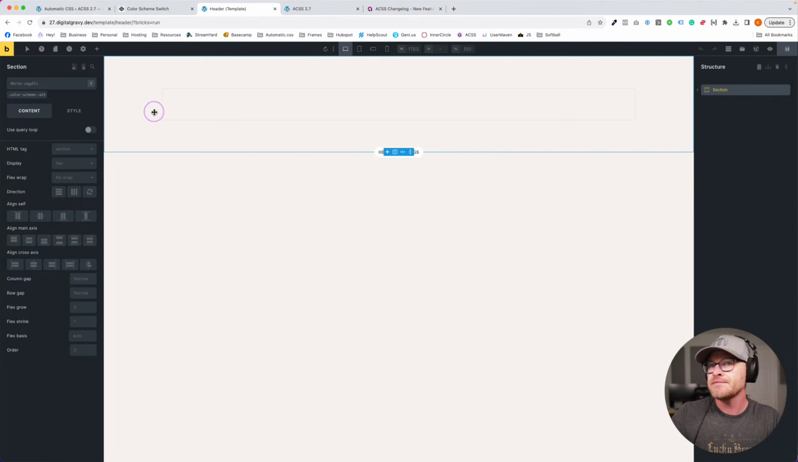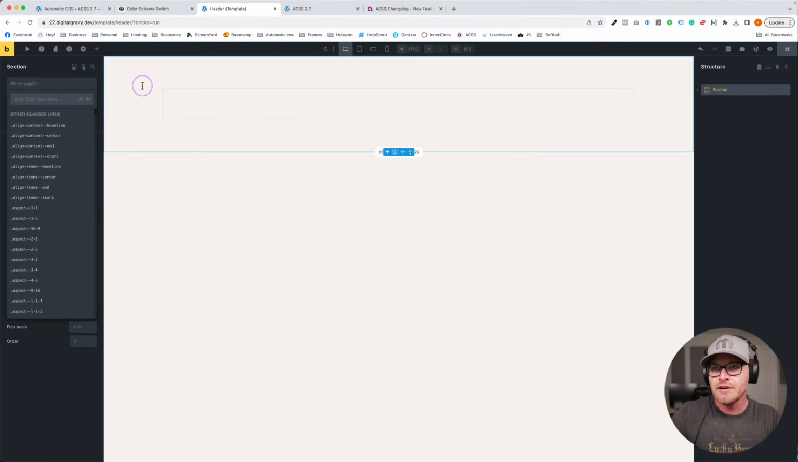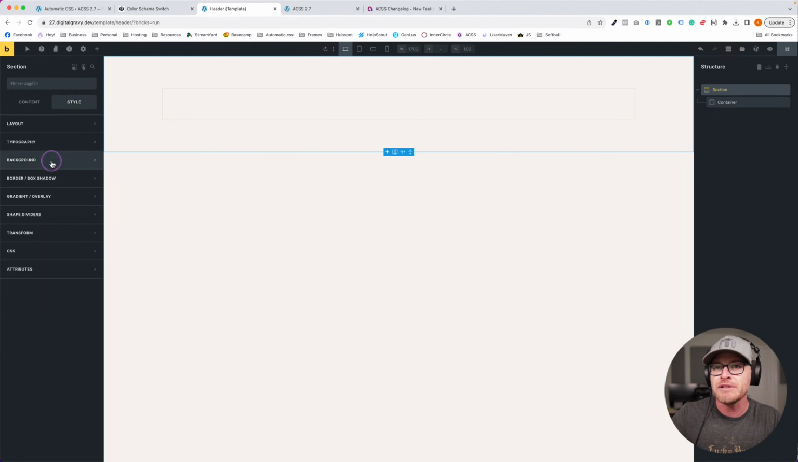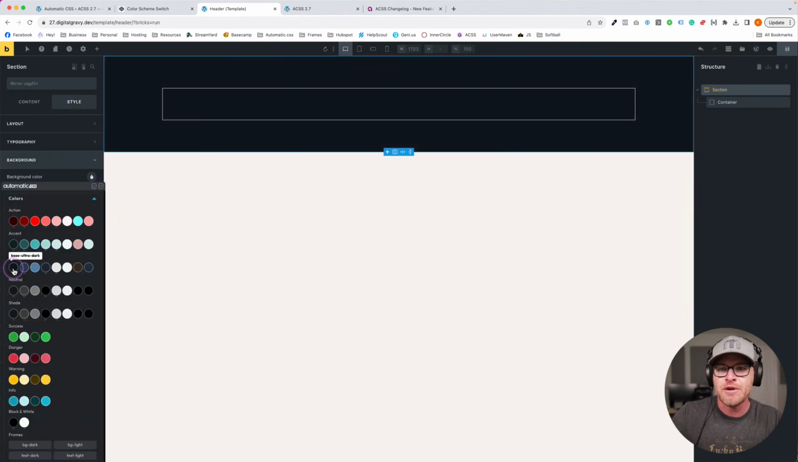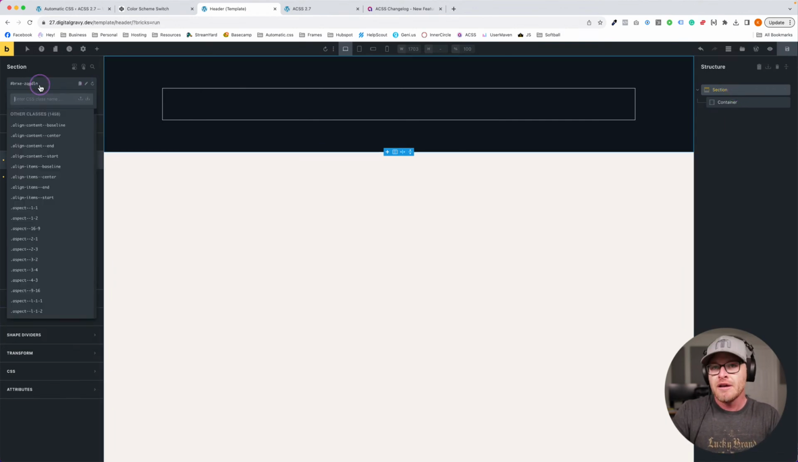Okay. Color scheme alt. Let me put some content in here. Let's go. Actually, this section does not have a color. It's seeing through to the background. Hey, class panel, go away, please. All right, background. Let's go with base like this. Okay, that's my base color.